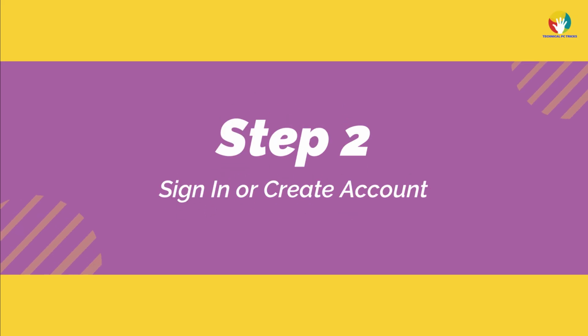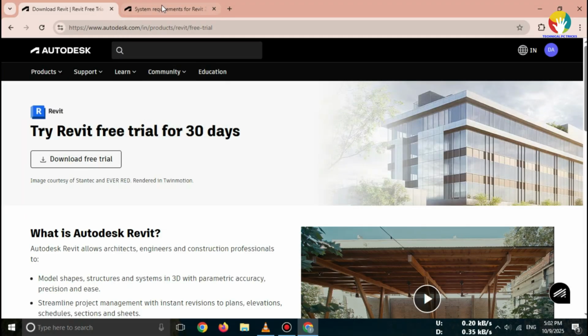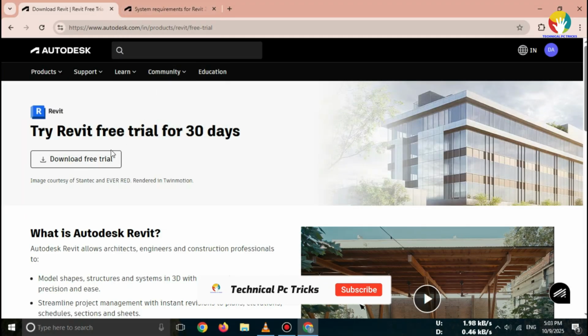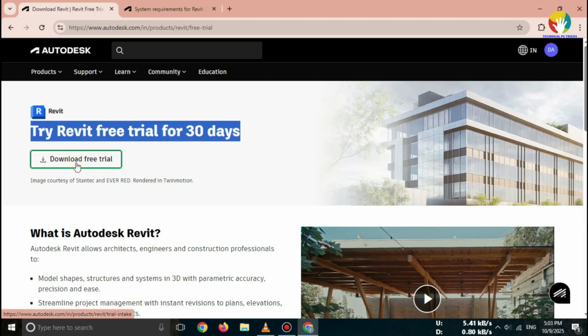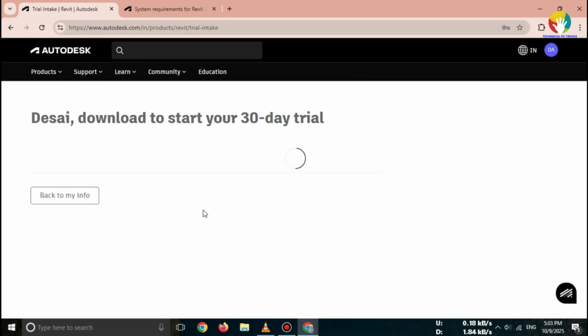Step 2. Sign in or create an account. To access the student version, you need an Autodesk Education account. Step 3. Select Revit 2025. Once logged in, scroll and find Autodesk Revit 2025 under the list of available products. Click on Get Product or Download.